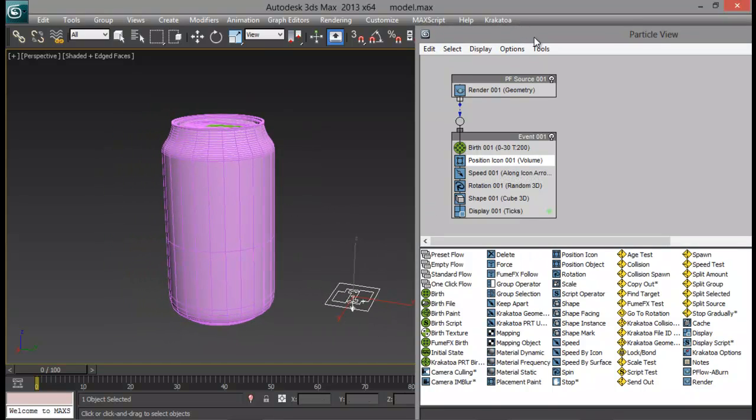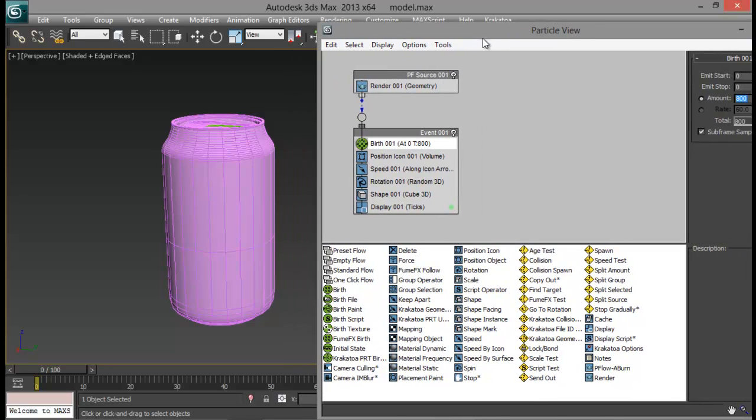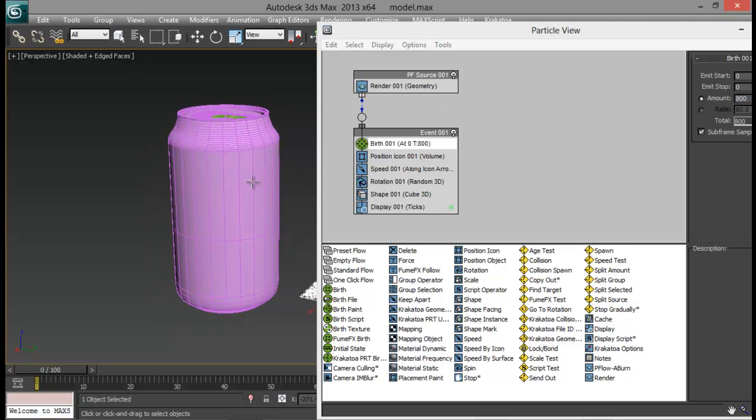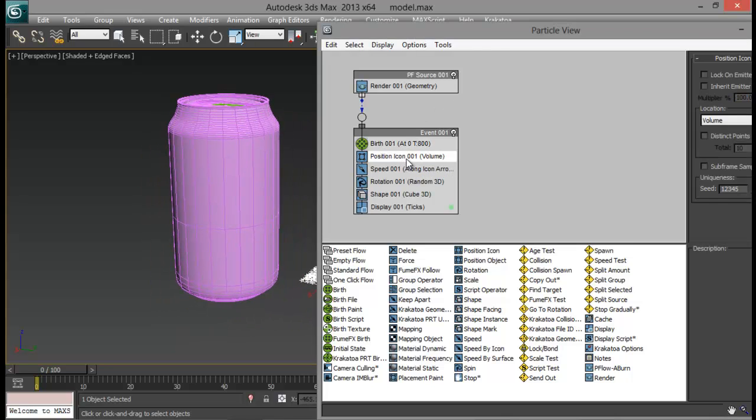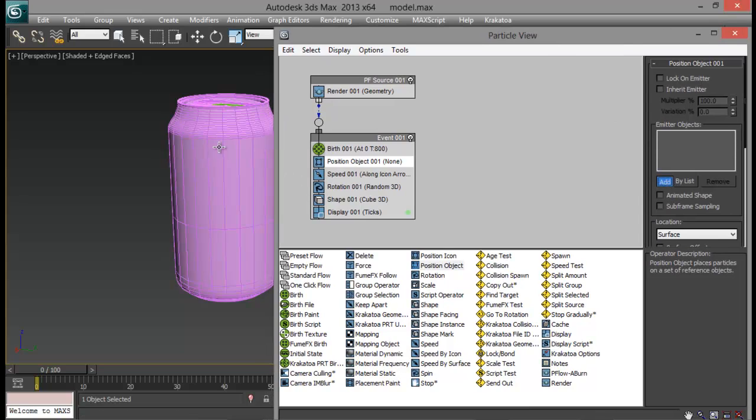First of all, let me go to birth and set my stop at 0, and I want the amount to be something like 800. For now I'll set that to 800, and we'll look at it later on, and if that's not good, we'll change that. So instead of position icon, I'm gonna change this to position object. I'm sorry, I just changed the speed, but that is okay because we don't need speed either. So let's go to position object and add in my cook can.